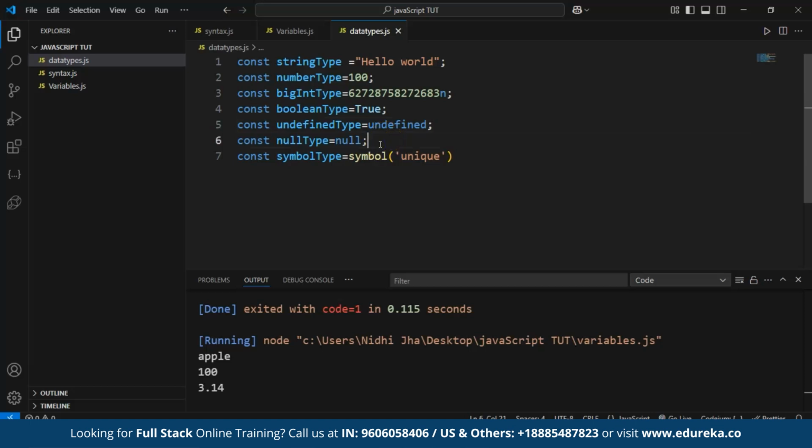After that we have the null type, which represents an empty or unknown value. And after that we have the symbol type, which is for a unique identifier. We can also check the types of these using the typeof operator. We have not covered operators yet, so we are going to skip that.